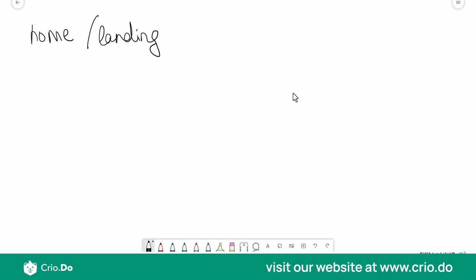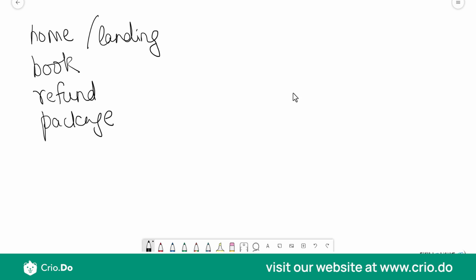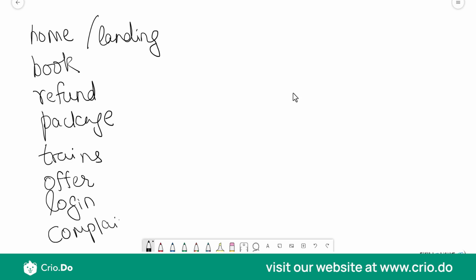The second screen, based on the application, if it is something like irctc.com, could be a book ticket screen. Then you would have a screen or a page for refund. Then you would have something called packages, where you can see the tourist packages. Next, you could see what trains are available, or some offers which are there. You could also have a screen or a page for login purposes, or a page for complaints, and any of these kinds of features. I'm just giving you a simple example of IRCTC just to make you understand.